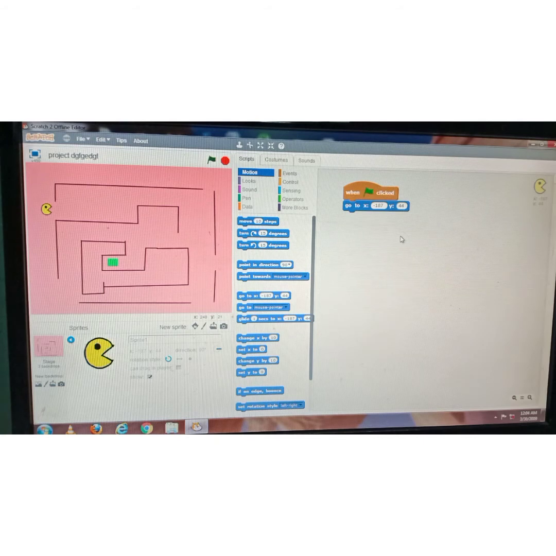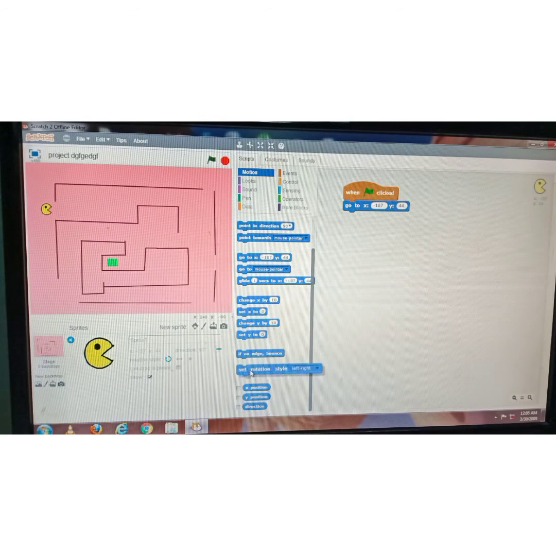Now the third step is I'm going to use set rotation style. Select and place it below this. Go to instructions. See, in set rotation style you will get three options: left-right, don't rotate, or all around. So I'm going to use left-right. That means this instruction changes the rotation style of the sprite. So rotation style I've selected left-right. That means it will rotate only left and right. Okay, I hope you are clear with these three instructions.